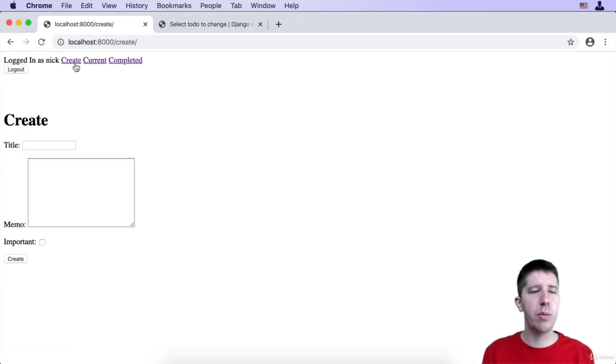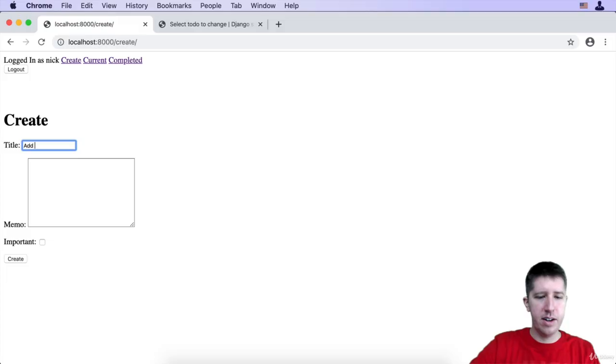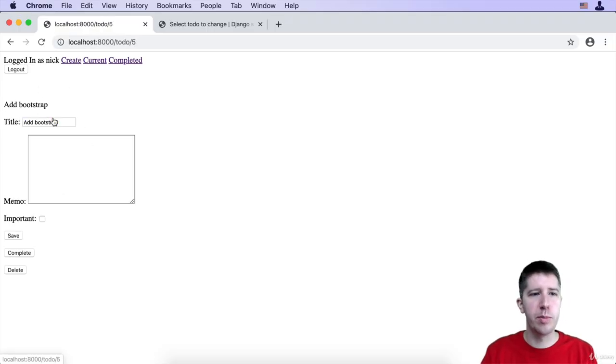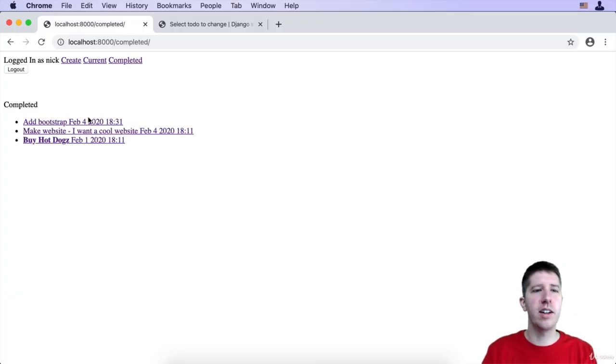Like let's say, for example, these ones that I don't have any current to-dos. I want to go make one. So I got to say something like add bootstrap. Okay. So I'll go ahead and say create here. And now all of a sudden inside of my current, I have a new to-do object, but I can take this and I can say complete, and boom, all of a sudden it is now added to my completed list.